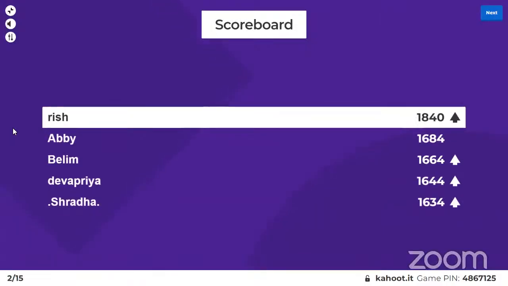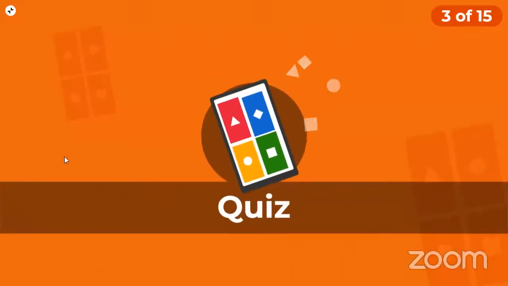Okay, Risha has come to the top with 1840 points, and Abhi has moved to the second spot. Third spot goes to Belim. Fourth spot goes to Devapriya, and the fifth spot goes to Shraddha. All right, so that's all from the leaderboard. So, third question.